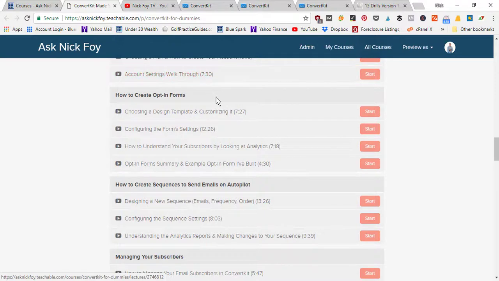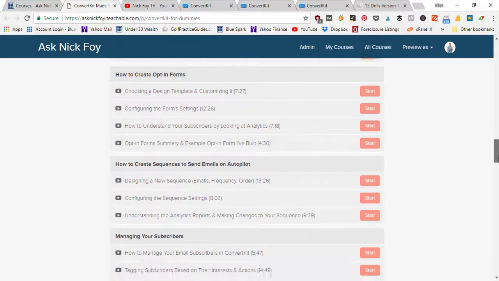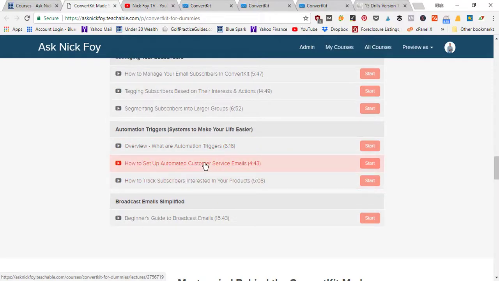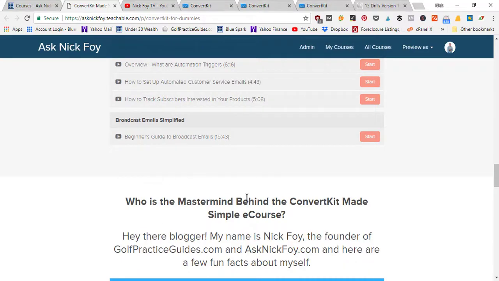We show you opt-in forms, sequences, autoresponder series so that you can create customers on autopilot. You can run customer service on autopilot. You can manage your subscribers. We show you how to segment, how to tag people. There's automation triggers. So when somebody automatically subscribes to a certain form, I can have them tagged or grouped into a certain group of people. So lots of cool things you can do with automation triggers, broadcast emails, and again, we're coming out with more advanced videos and strategies we'll be adding to this course.